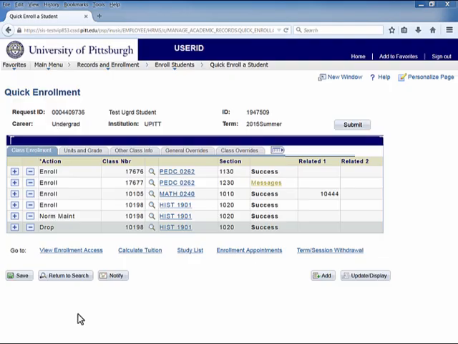The last action that I'm going to cover is the swap. A swap should be used when a student wants to potentially drop a class but is not sure that he or she is going to get into a replacement class. A swap will only drop a class if you successfully enroll in a different class.